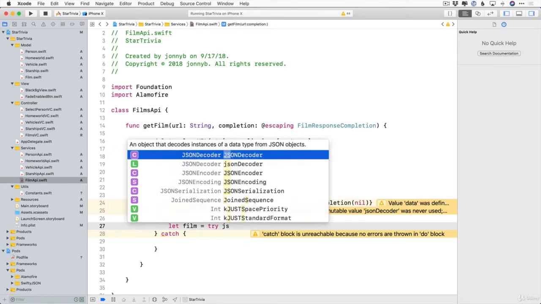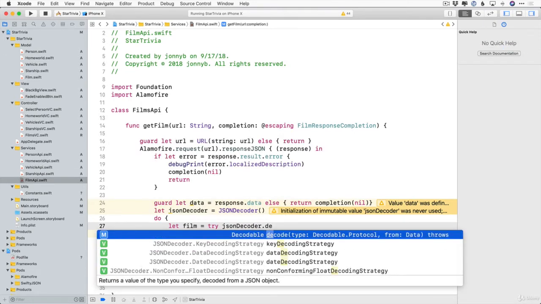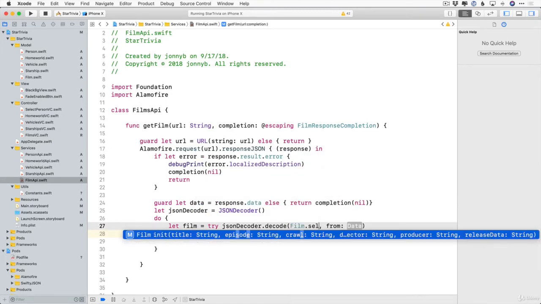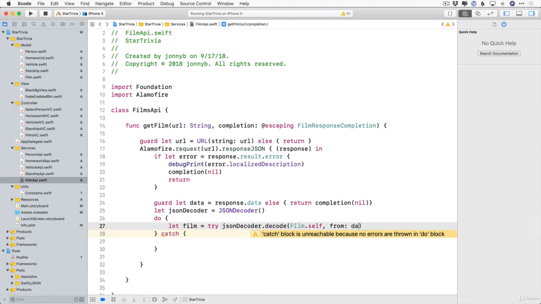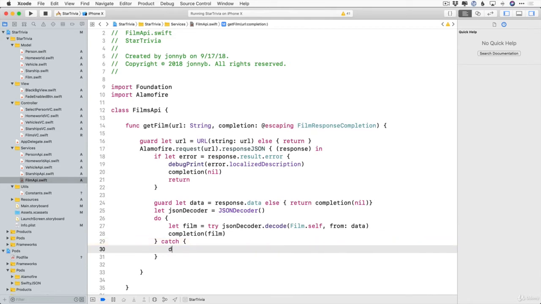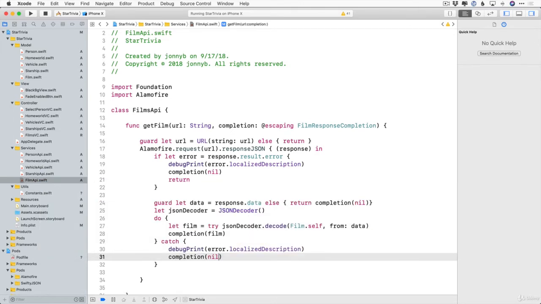So I'm going to say let film equal try. So we're going to try to decode it using our jsonDecoder.decode. And the type that we expect from this is Film.self. And then from the data that we just unwrapped. And if that's successful, we are going to say completion and pass in the film instance that was just decoded and created for us. If that doesn't work and we have an error, we're going to go ahead and debug print that. So we're going to say error.localizedDescription, and then we're going to say completion is nil.